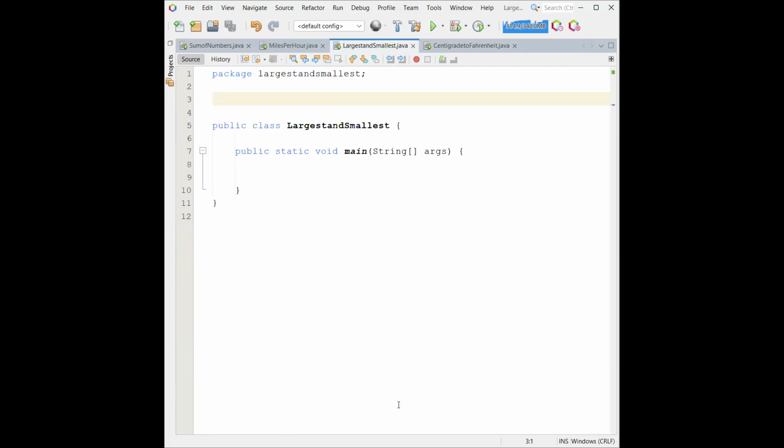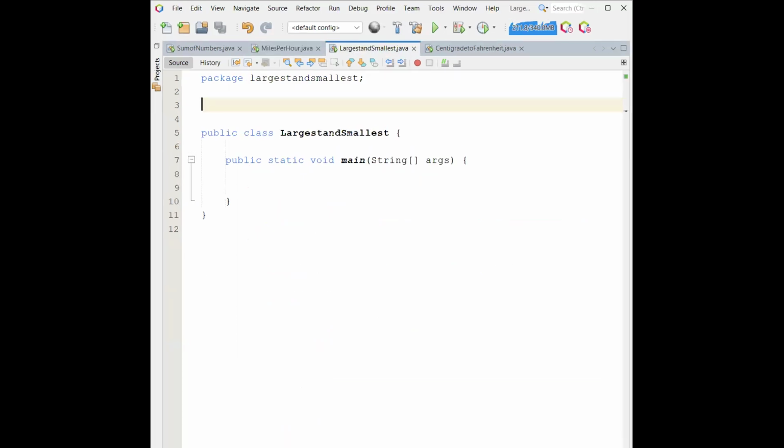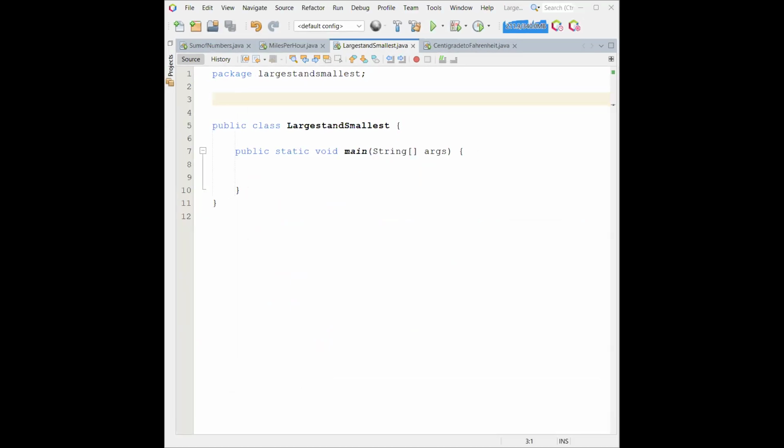Next, let me pull up the question. Question 3, largest and smallest. Write a program with a loop that lets the user enter a series of integers. The user should enter -99 to signal the end of the series. After all the numbers have been entered, the program should display the largest and smallest number entered.